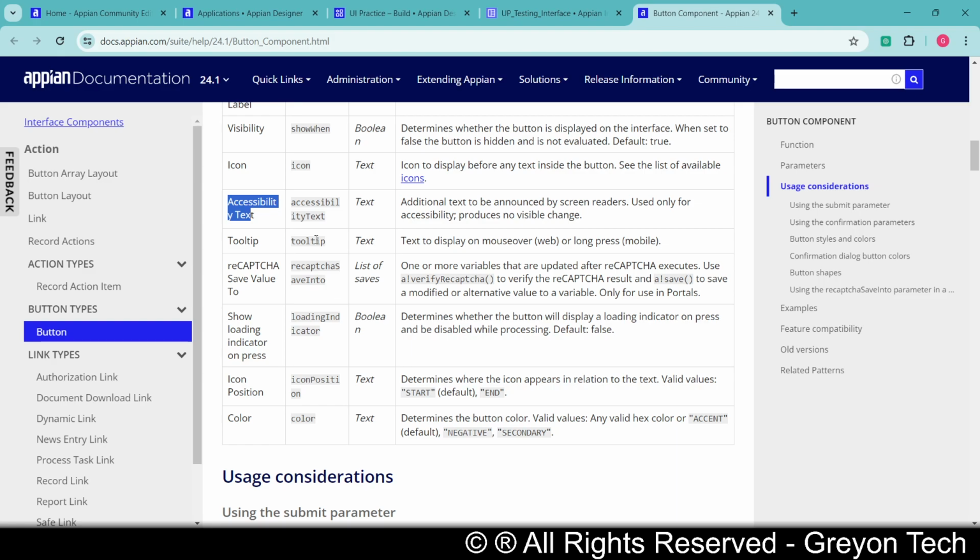Next we have tooltip. Tooltip is a generic property. Then we have reCAPTCHA. ReCAPTCHA is something that we can take care of later. It has a sub function, that's why I'm not diving deep into this. You have to think more about the captcha thing here.